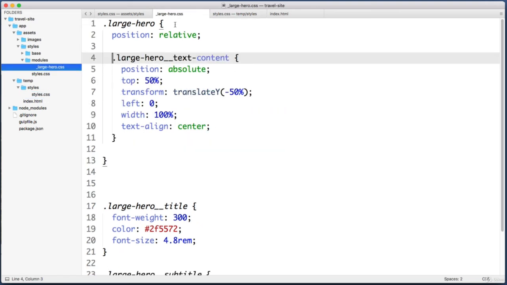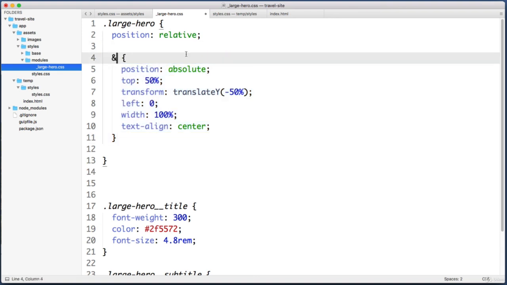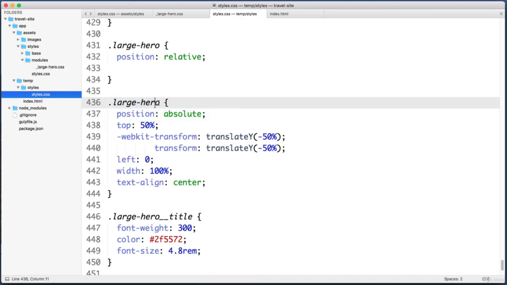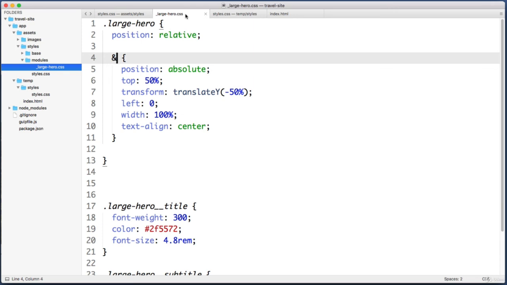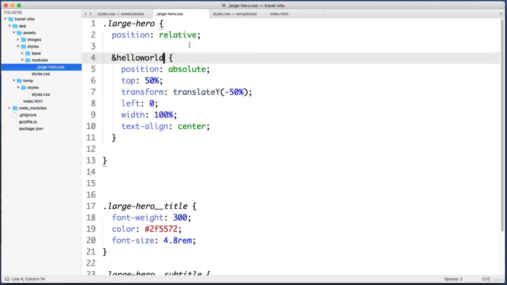So back in our large hero file, within this nested rule, let's change its selector to simply an ampersand. Go ahead and hit save. Now if we check out the CSS that gets generated for us, we see that the ampersand was replaced with the root rule's selector. So for example, if we say ampersand hello world and hit save, that gets compiled into the root selector, and then it just adds on whatever we type, hello world. So we can adapt this behavior to fit the BEM philosophy perfectly.